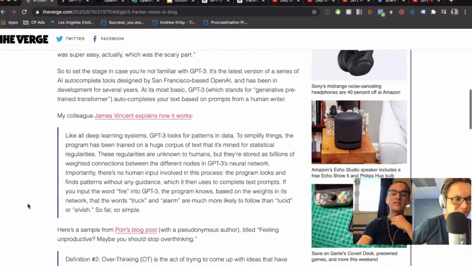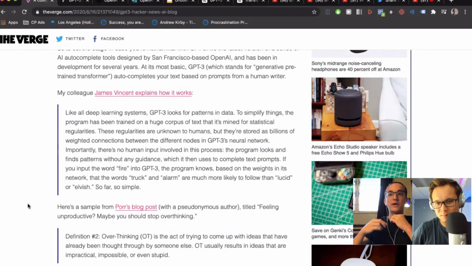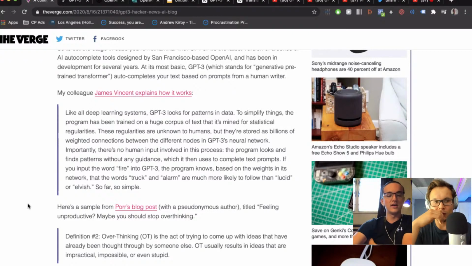It says when it sees the word fire, okay, it's more likely to be followed by truck, because fire truck, than it is for fire to be followed by fan. So like fire truck is more likely than fire fan because fire fan isn't a thing. It doesn't exist. As you can see right here, I think this is where it was. It says, yeah, so like fire truck and fire alarm are much more likely than fire lucid or fire elvish, which makes sense.